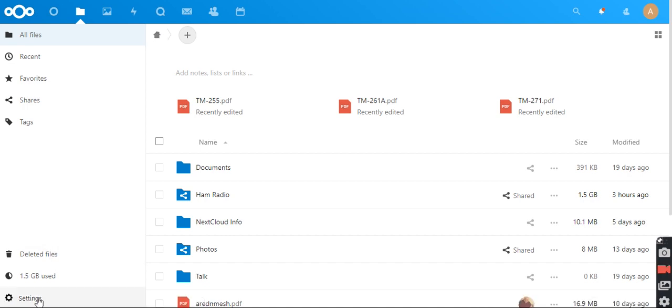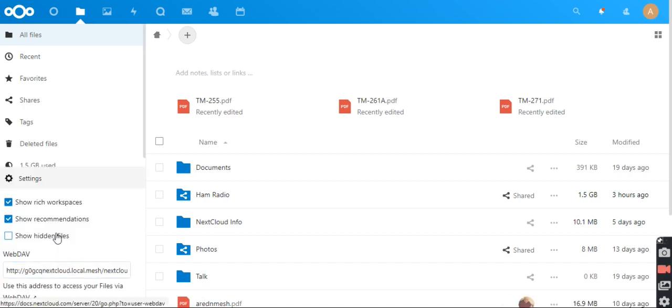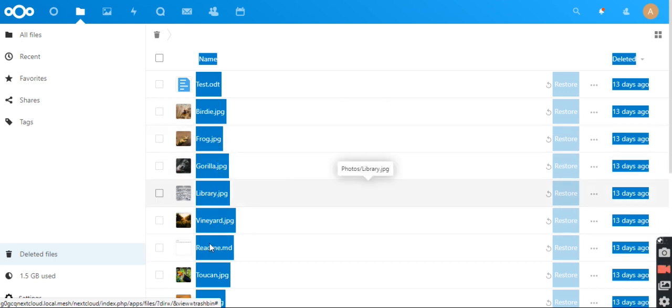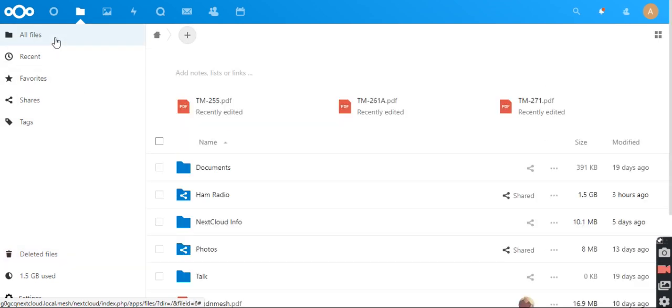And if you go down to settings, you can see show rich workspaces, show recommendations, and that's where it is, which is the server. Okay, so let's just come out of there, and we can see some deleted files. These are the files that you will find when you first join, which I didn't need. Okay, so I don't think there are any surprises there, folks. Let's go on to the next one.